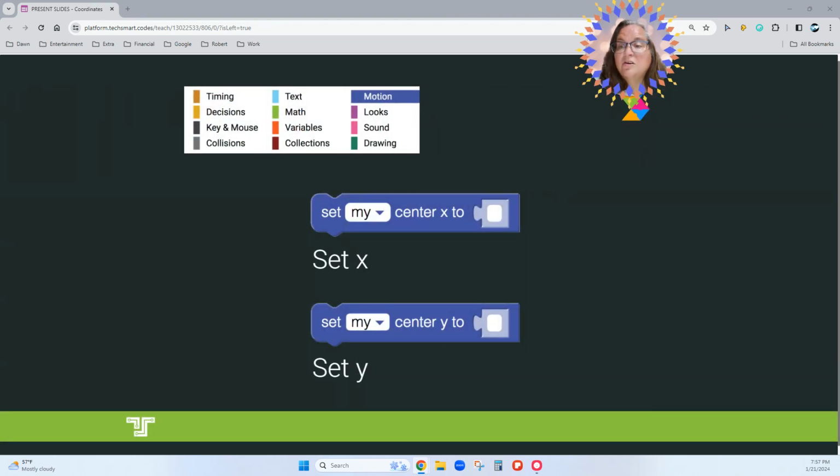Set coordinate blocks are also in the blue motion category. These blocks move a sprite to an exact location on the screen. The sprite will be teleported to that location. So we have set my center X to this and set my center Y to this.